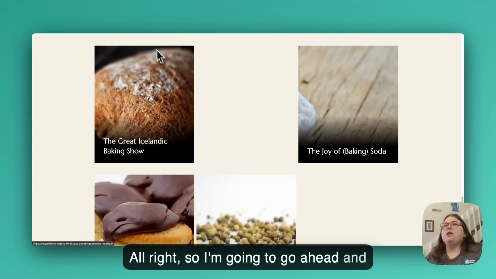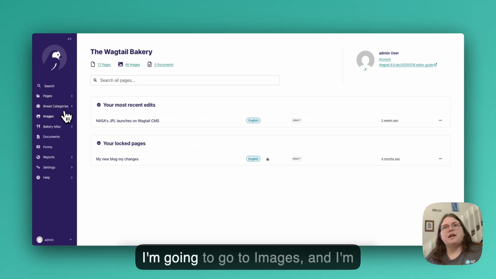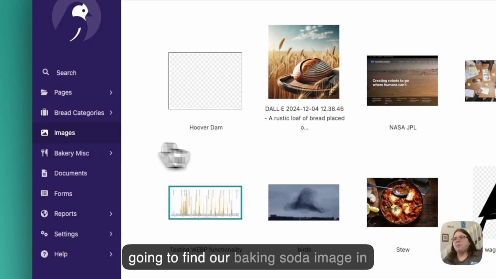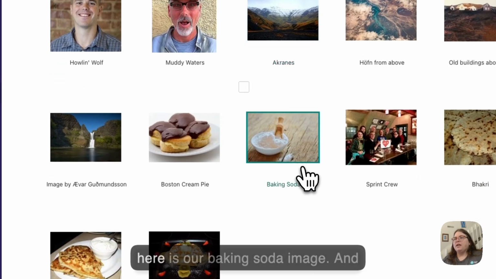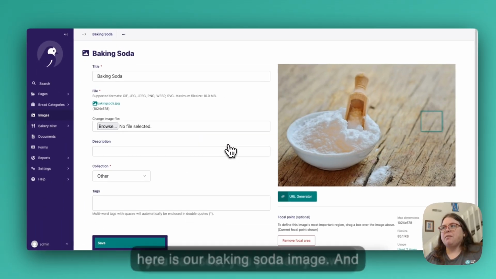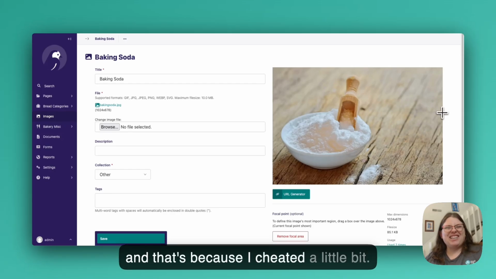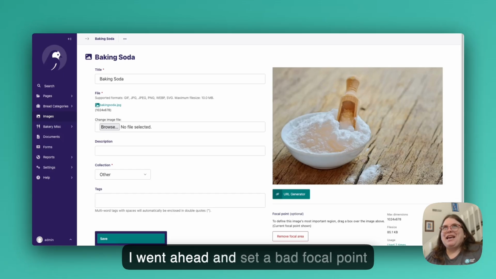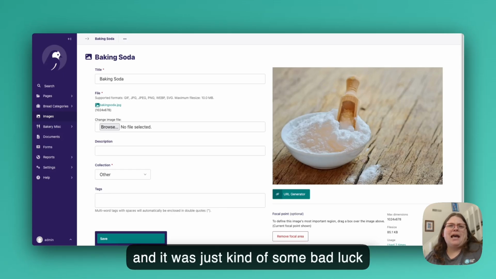All right, so I'm going to go into our dashboard here for the site. I'm going to go to images, and I'm going to find our baking soda image in our image library here. All right, so here is our baking soda image. And you can see, you probably saw it briefly, there was a square over there, and that's because I cheated a little bit. I went ahead and set a bad focal point so that I could show you guys how this works. But let's assume I didn't do that, and it was just some bad luck with the cropping.